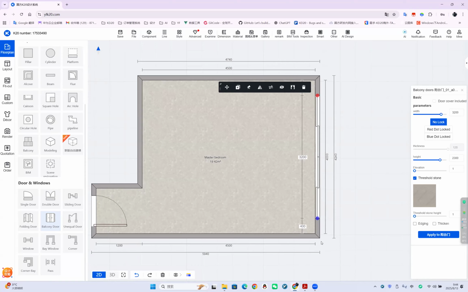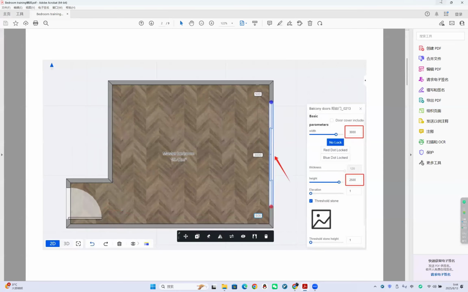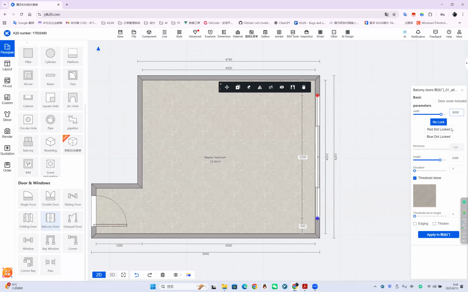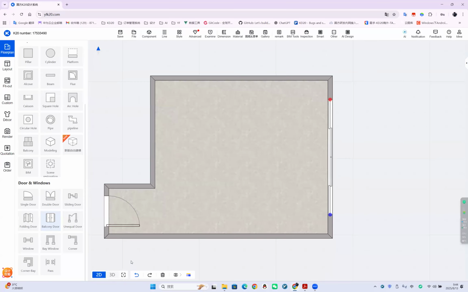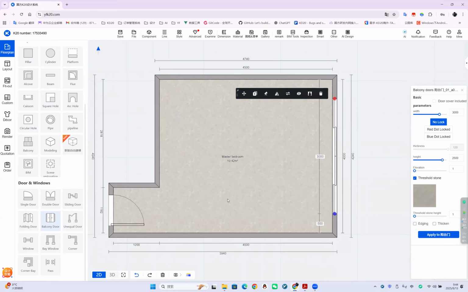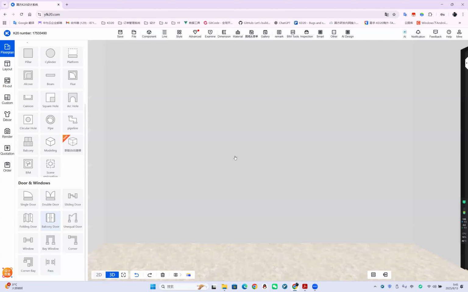Also move the width to 3,000 and 2,500 height. Okay. Next one, we go into 3D.